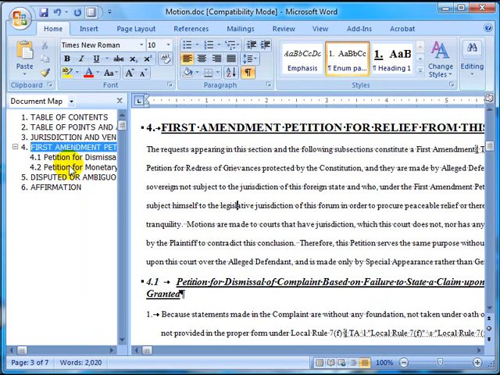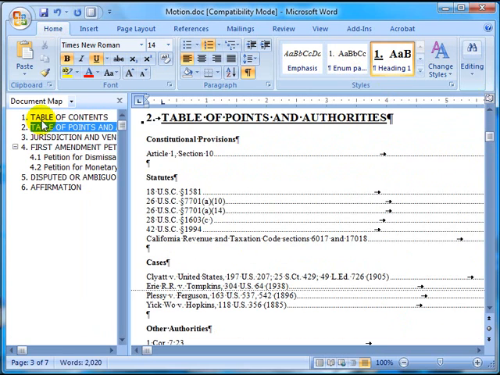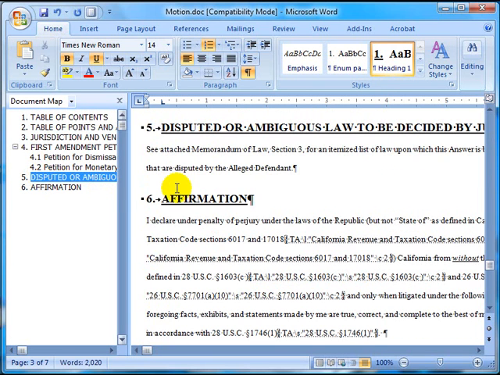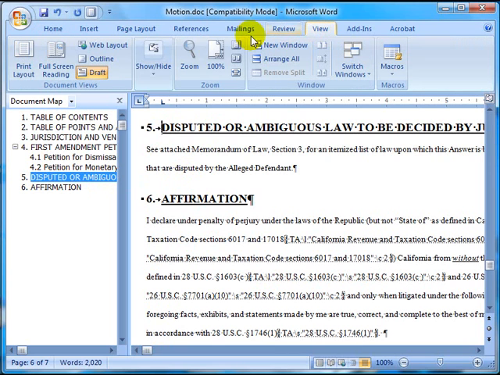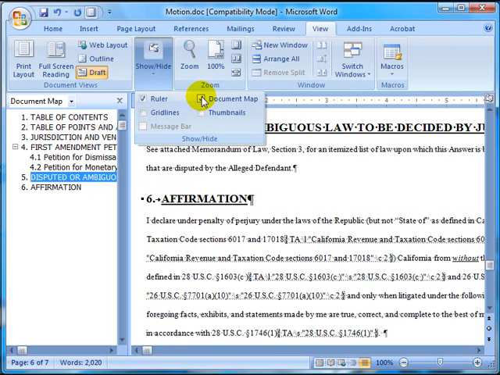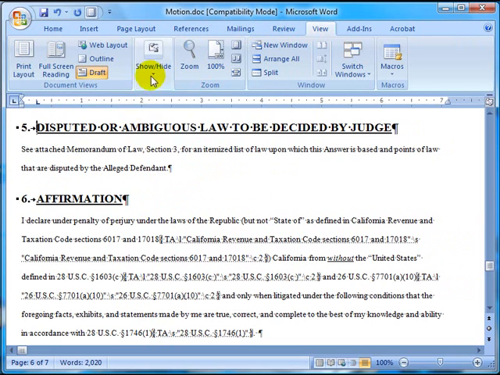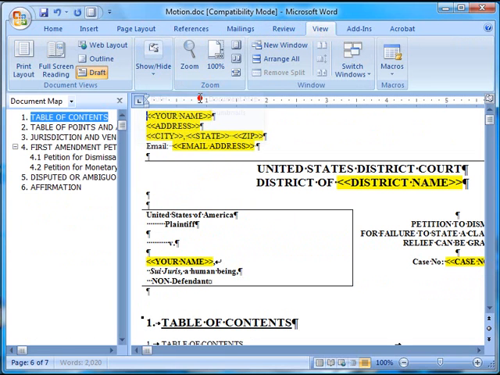So that's how we navigate around to the various sections. We click in the document map. We can open the document map or close the document map from the View menu up here using the Show Hide. If we uncheck it, it disappears. If we check it again, it reappears.